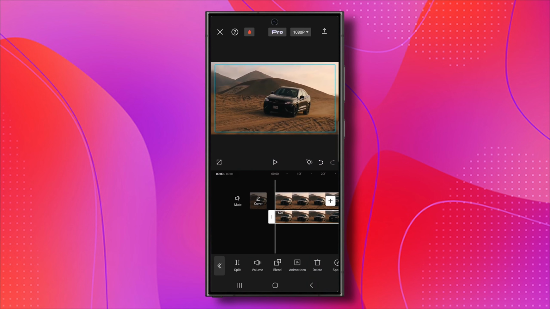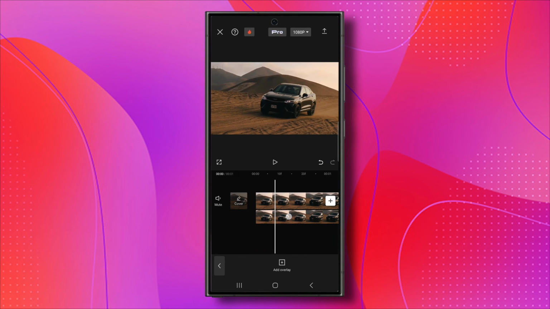CapCut will prompt you to choose from your photo gallery. Select the same video again, but this time it will appear slightly smaller than the frame size. Zoom in the video slightly to ensure it fits the frame properly. Now we can continue with the next steps. Make sure that our second video is selected.